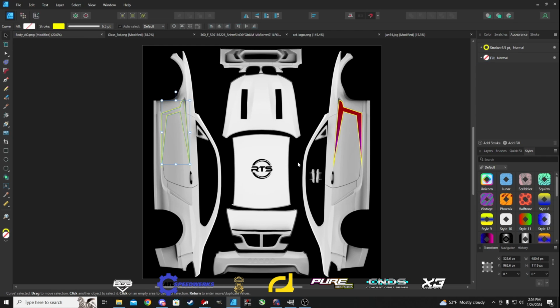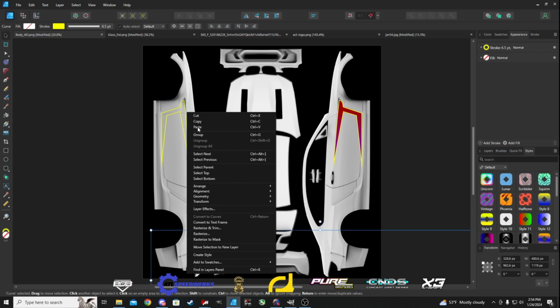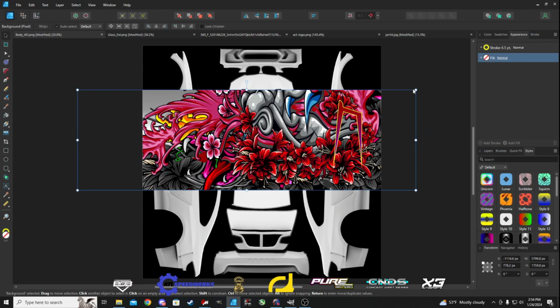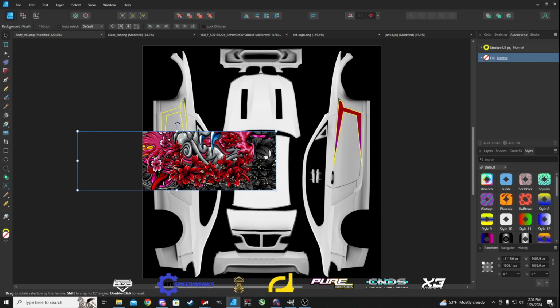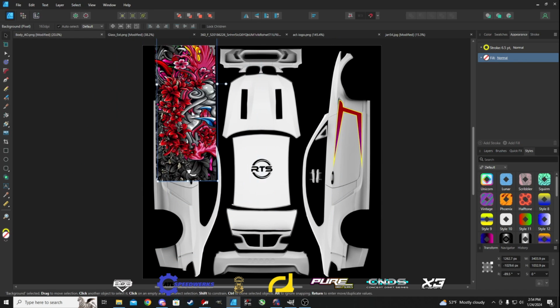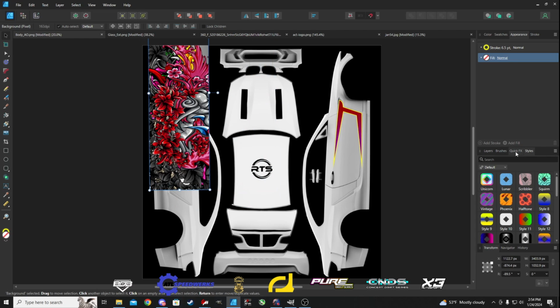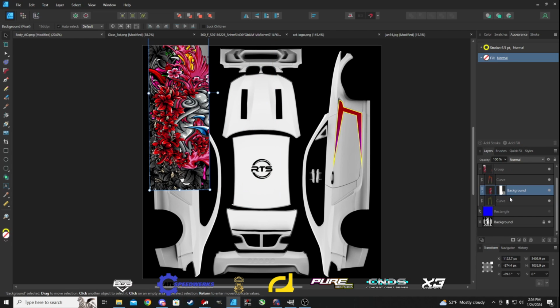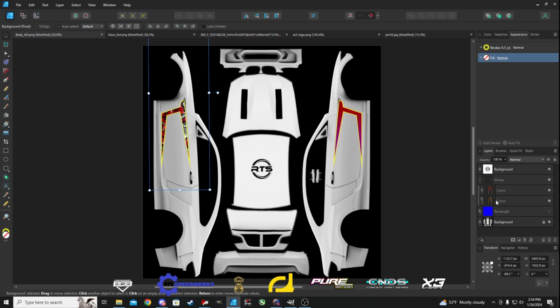Let's copy this and paste it over here. Now, like I said, I want this design to go inside of that and only that. So what I'm going to do is go over here to layers. I'm going to take this background image right here and drag it inside of this curve in my layers. So now I can move it around to whatever I want to be there, and I like it how it is.